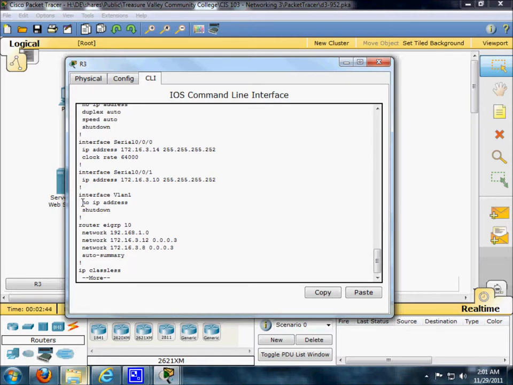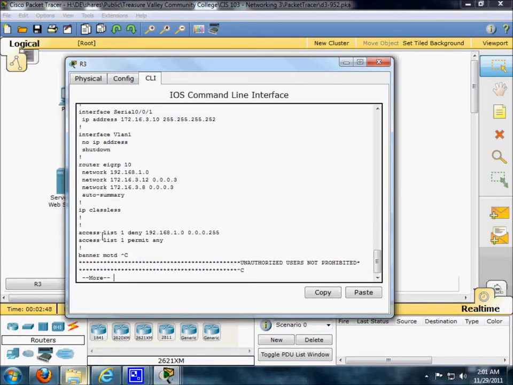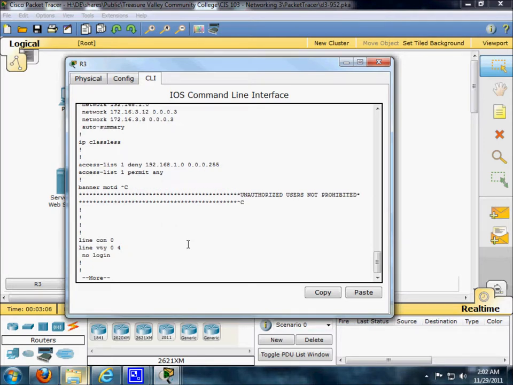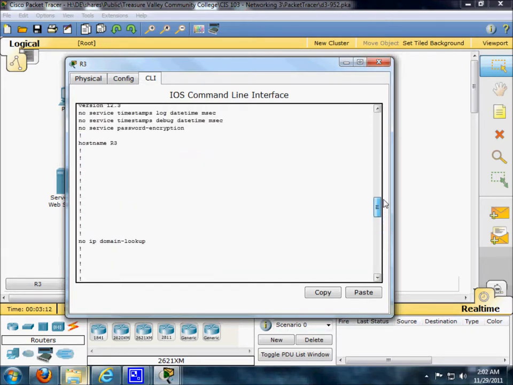We're using EIGRP. We shouldn't have to be worrying about any of that. Access list 1 denies 192.168.1.0 with a wildcard mask, and this one permits any. Okay, let's see what else we got. That's it. So we were able to see some of the ACLs.